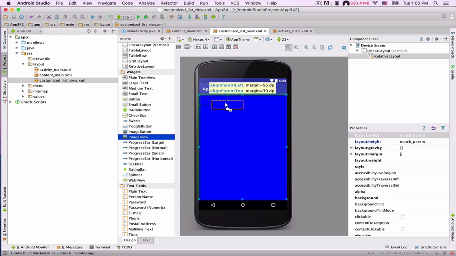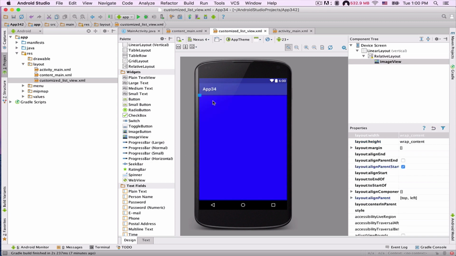As you can see at the top, it says align parent left margin. If I put it near the left of my screen, the value of this margin is going to be reduced. So it is going to place my component relative to other values. I can just put it here. Now I have an image view here.